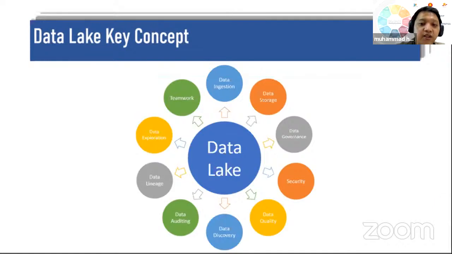And for the last one, yes, we need teamwork. We need teamwork for all the given components together to play an important part in building the data lake, so it can easily evolve and explore the environment.